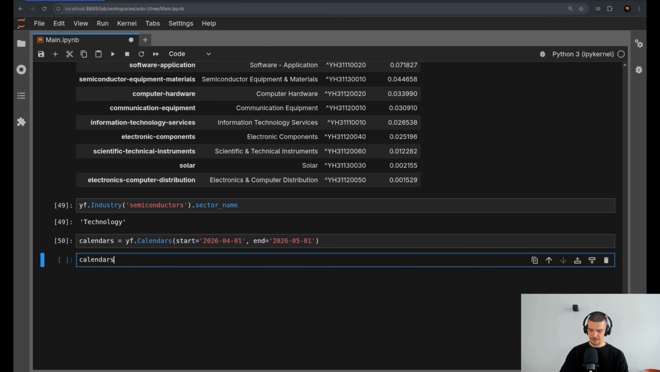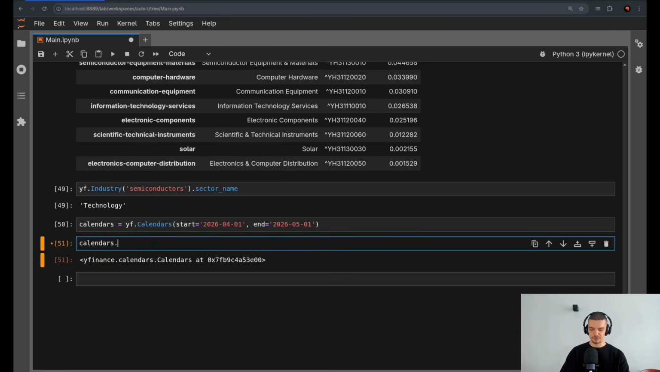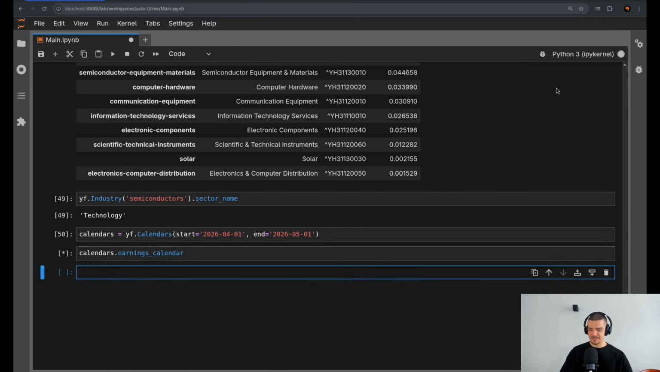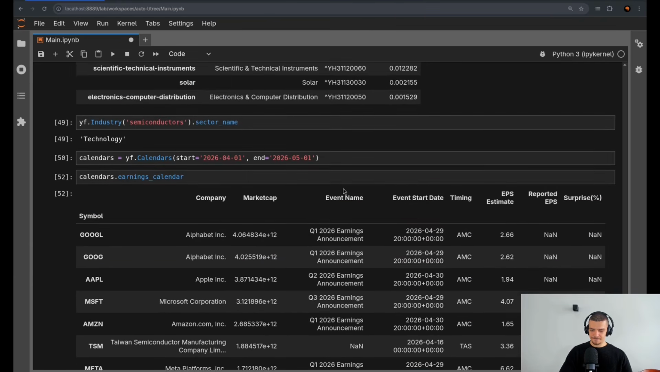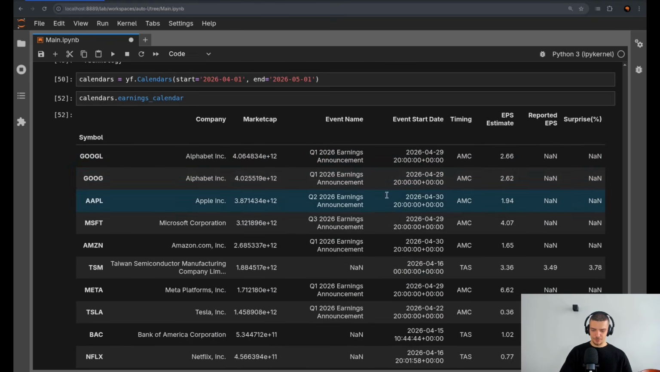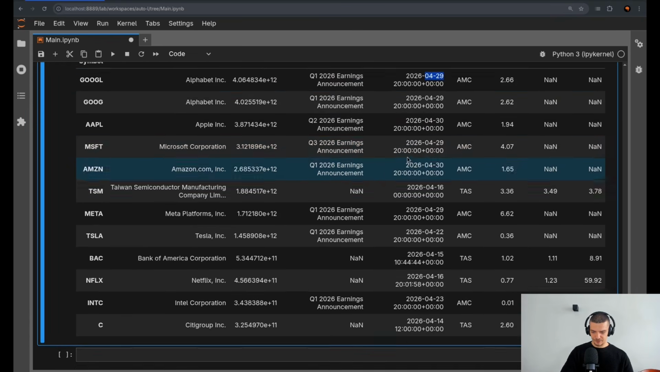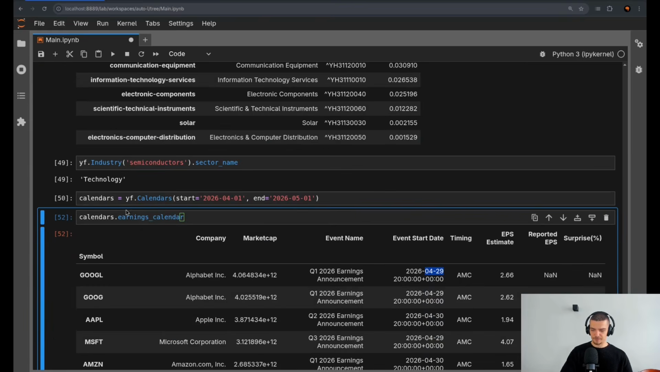So that is now an object. And here I can get different sorts of calendars. If I use the autocomplete, I can get earnings calendar. This is going to show me all the earning dates for the specific company. So Google, for example, has the earning, or had in this case, let me see. No, it's in the future. Google has the Q1 earnings announcement on the 29th of April, for example. And you can see all the different ones here.